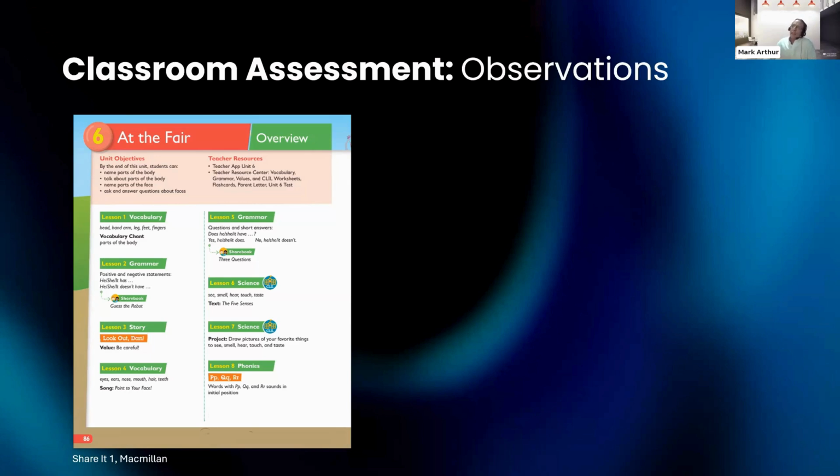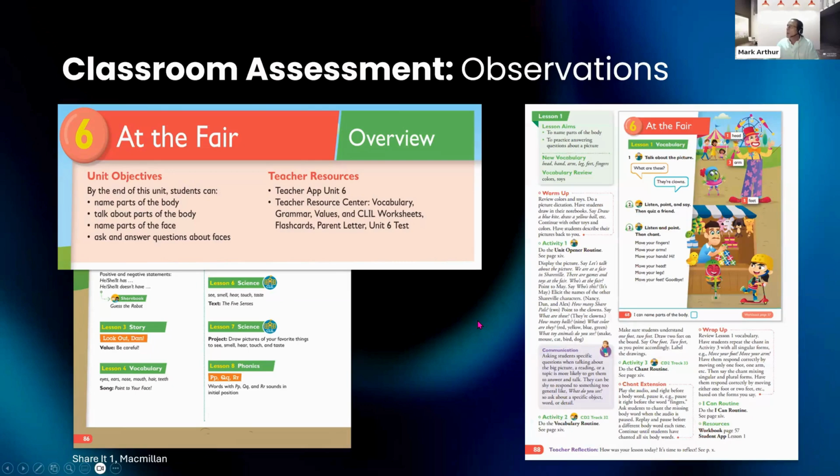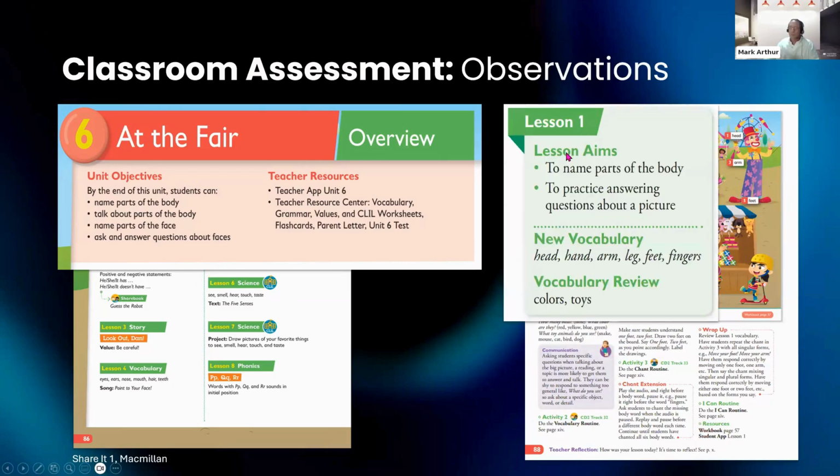On the screen here, you see the unit opener from the teacher's guide of one of our primary course books, Share It. At the top of the page, we see the unit objectives. In this particular course, the objectives in Unit 6, Level 1 include naming parts of the body, talking about parts of the body, naming parts of the face, and asking and answering questions about faces. When I look at specific lessons, like Lesson 1 here, I have the lesson aims at the top, again from my teacher's guide. I see that in Lesson 1, the students are going to name parts of the body, working with vocabulary for head, hand, arm, leg, feet, and fingers.